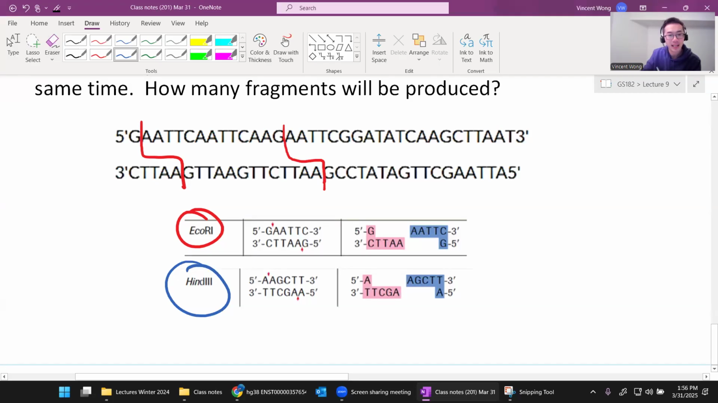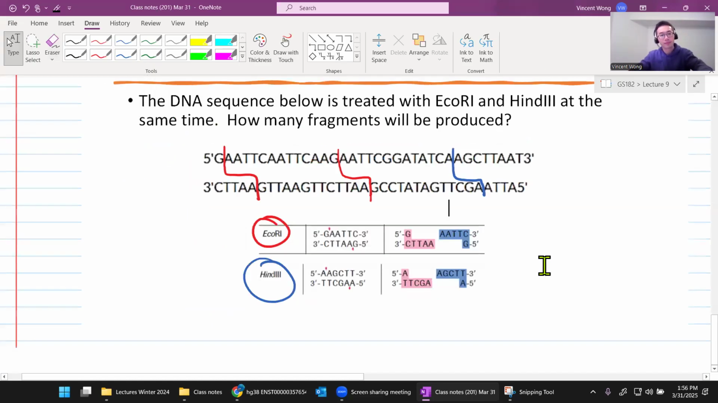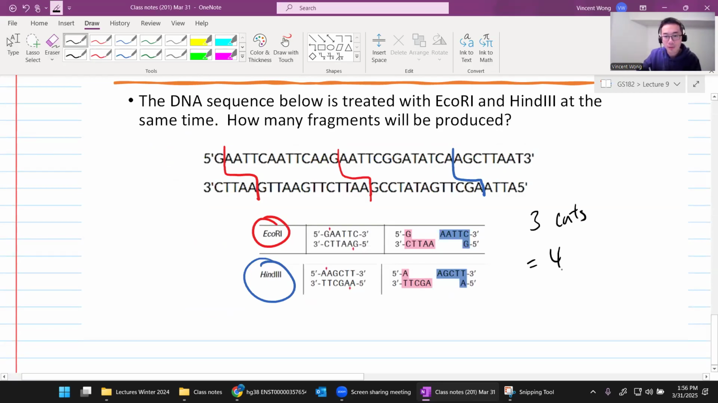It is AAGCTT. AAGCTT. So AAG right there, AAGCTT. And we're going to cut it right there. That's it. So three cuts in total. Three cuts, which equals four pieces, four fragments.